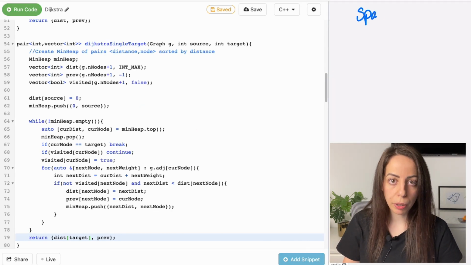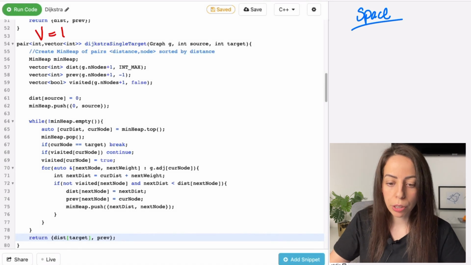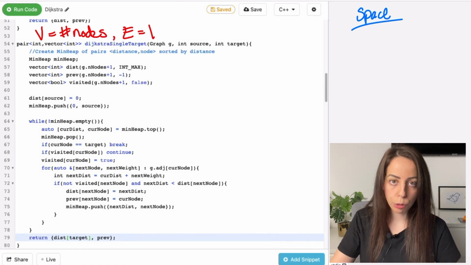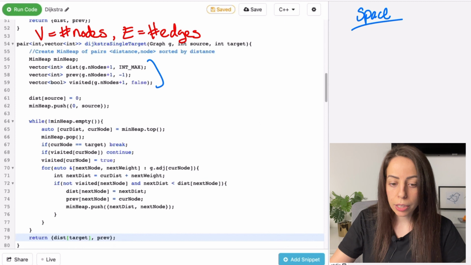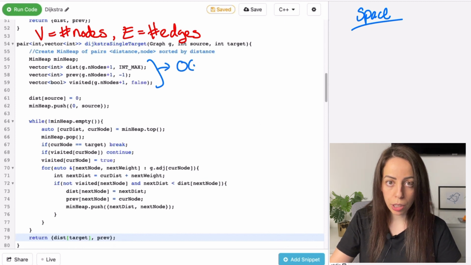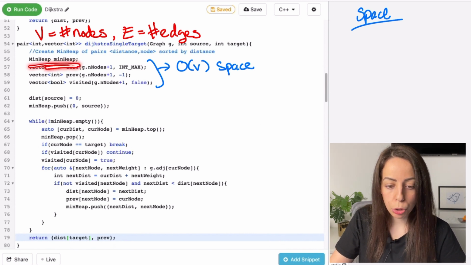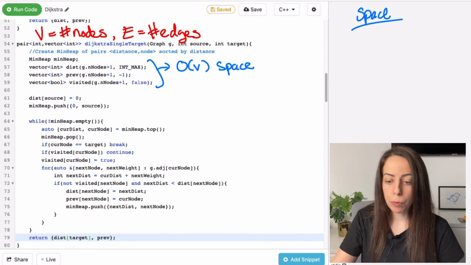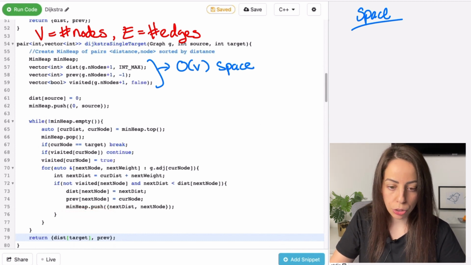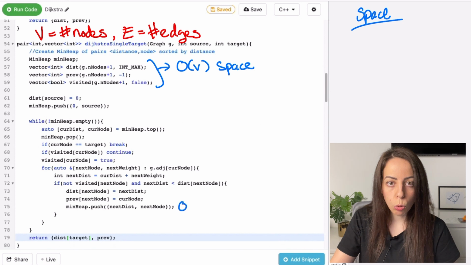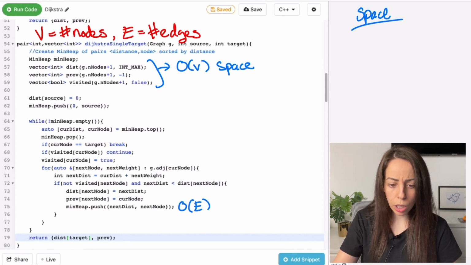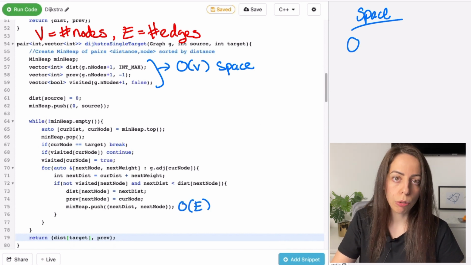Let's start with the space complexity. So if V stands for the number of nodes in the graph and E stands for the number of edges, the dist and prev arrays will use O of V space because there's a cell for each node, right? Now we also have this heap, and we push to the heap in this line. And each node might be pushed to the heap once per each one of its incoming edges. So in total, the heap uses O of E space, which makes our space complexity O of V plus E.